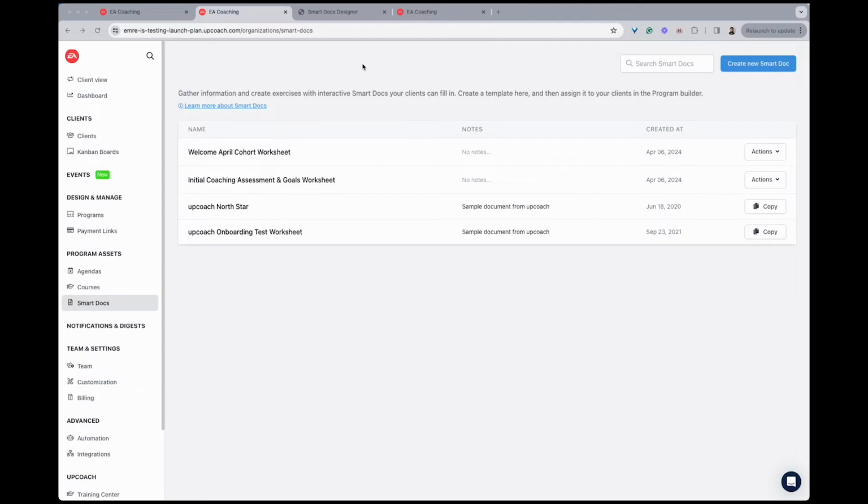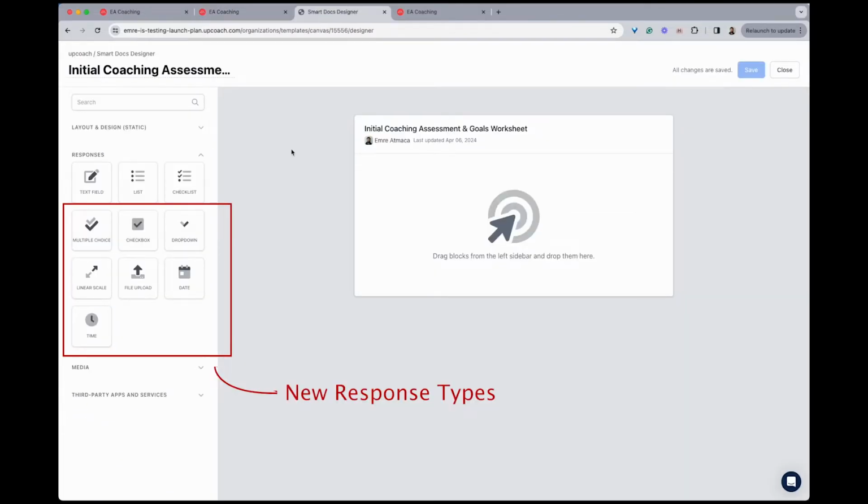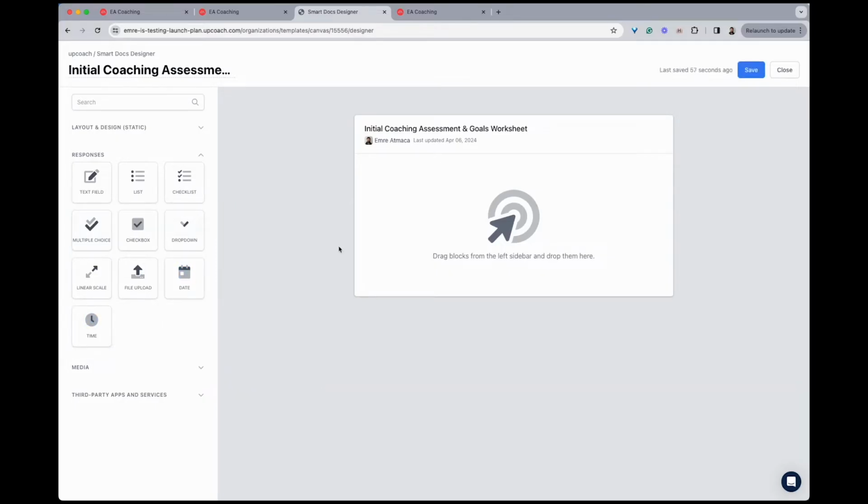Let's design a smart document together to see what these new response types can do for you. Now we have multiple choice, checkbox, dropdown, linear scale, file upload, date, and time that we can use inside our documents. I will start with an open-ended question.